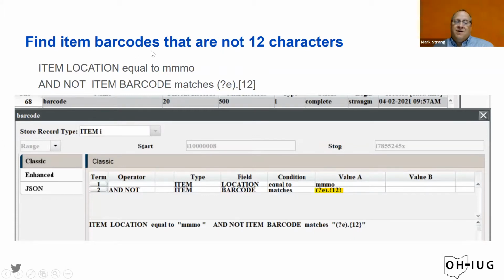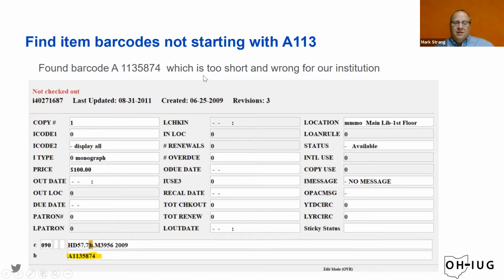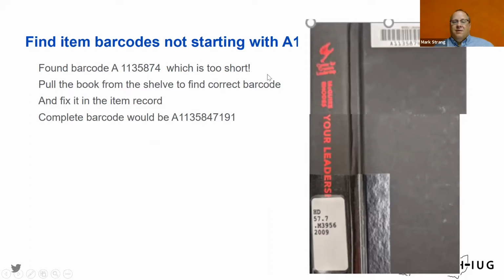Another one I'm going to cover is to find item barcodes that are not 12 characters, because all ours are 12 characters long. Item location and item barcode matches, create regular expression, :E, that. An example of one is this one that comes up. That's too short. So you'd have to go and pull the item. You know, we go on there, I pull it up, pull it off the shelf based upon the call number, and I see what the full item should be. So you can go ahead and fix it.